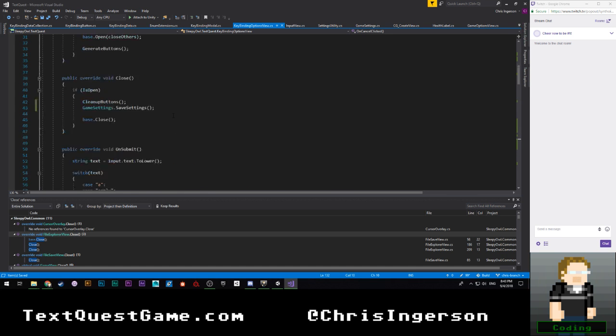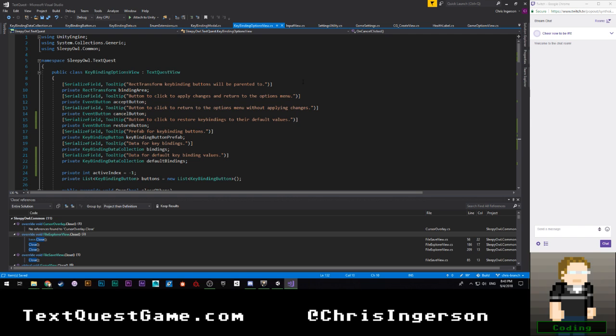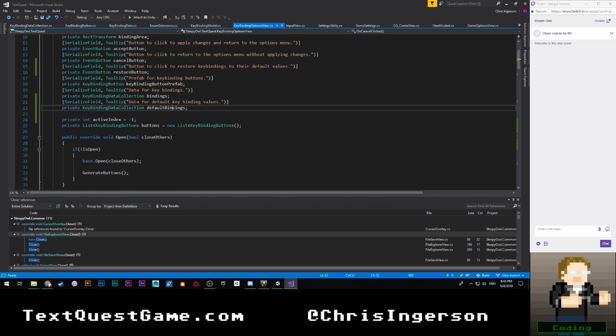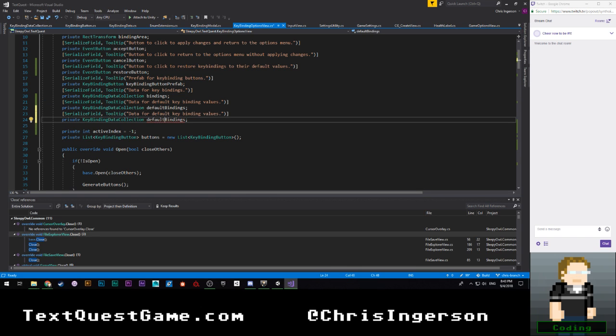And then I'll be able to end this with... oh boy, this is gonna suck. You know what? I might actually want a third one that's like temporary bindings. That's probably again the fastest way to do this. So let's go ahead and add a third one. And we'll call this temp bindings or cached bindings. Data for cached key binding values that are set when the menu opens.